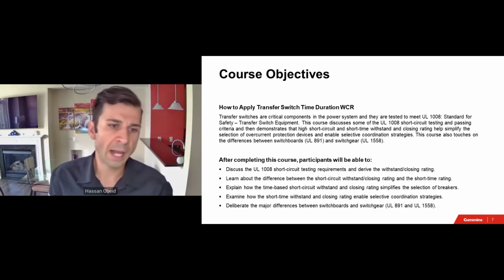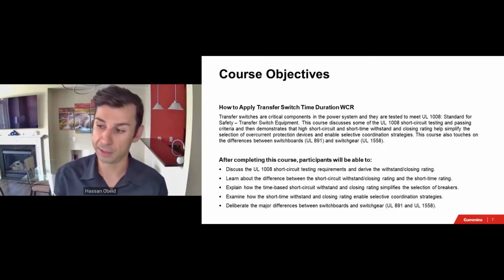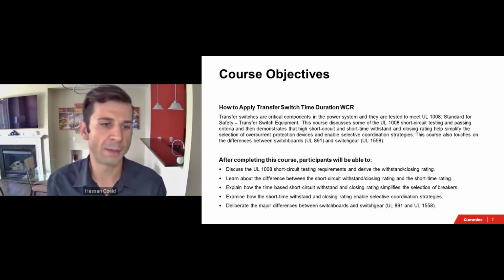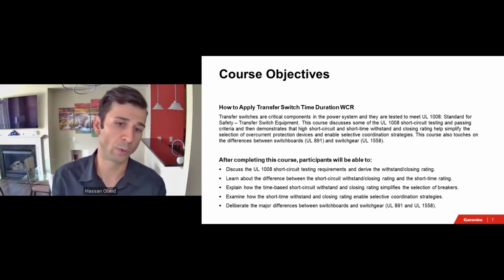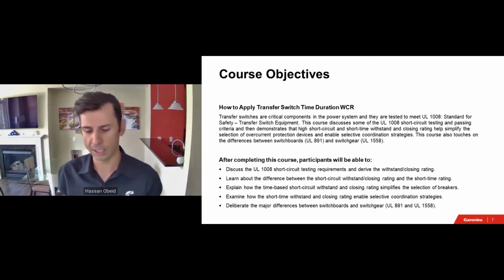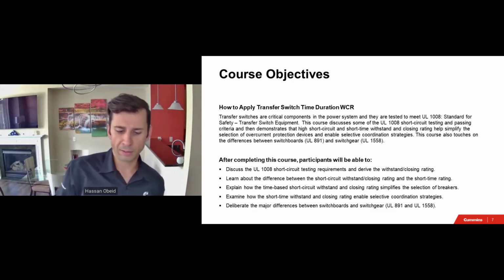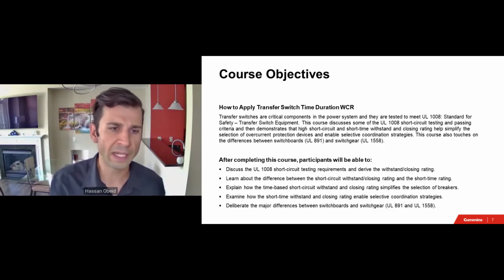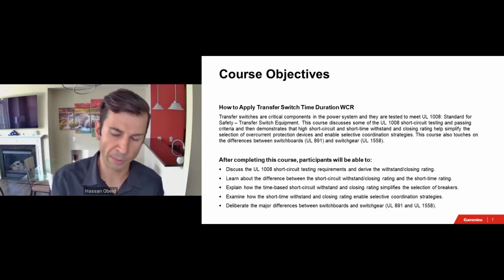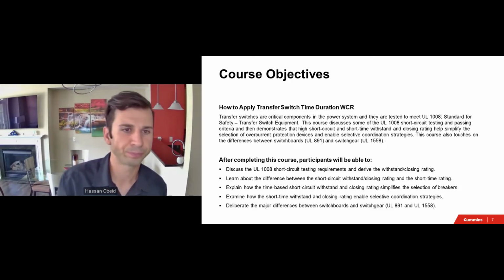You'll be able to explain how the time-based short circuit withstand and closing ratings simplify the selection of breakers, and examine how the short time withstand and closing ratings enable selective coordination strategies. And like I said, we'll finish by comparing UL 1558 and UL 891 and how we apply transfer switches depending on the distribution board.